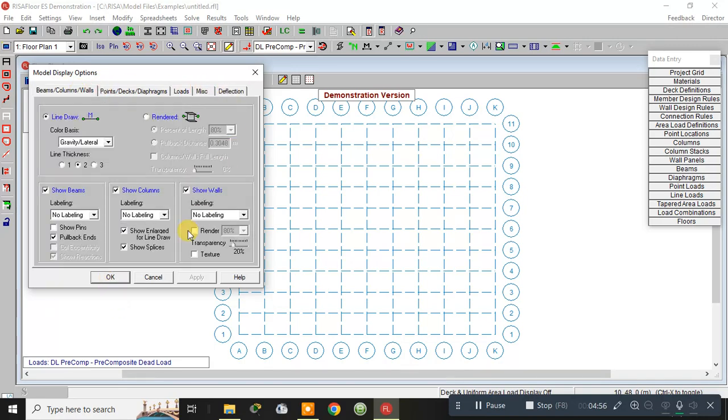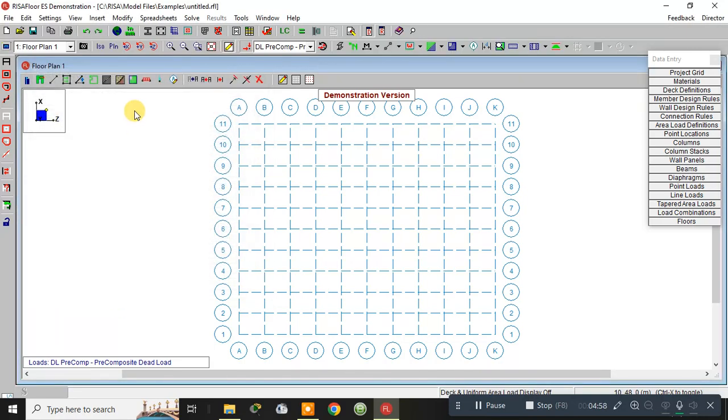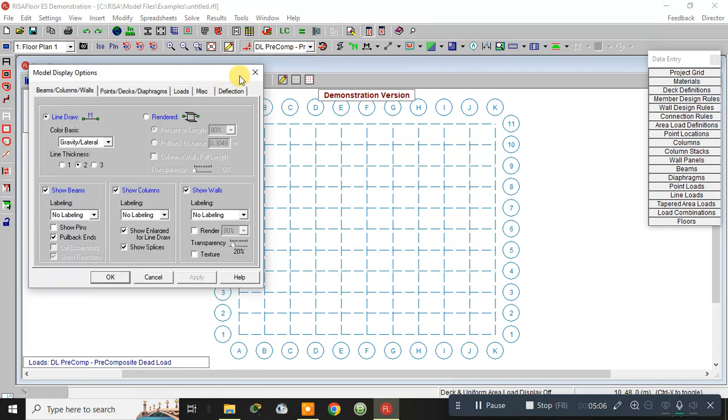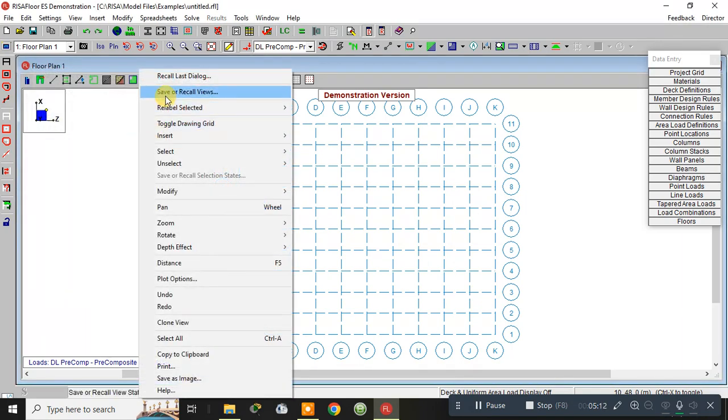So in this manner you can change the model options. You can even right click and simply go to the recall last dialog box, the first option. Here also it will show you the model display option, because this one is the last dialog box I have just now clicked.